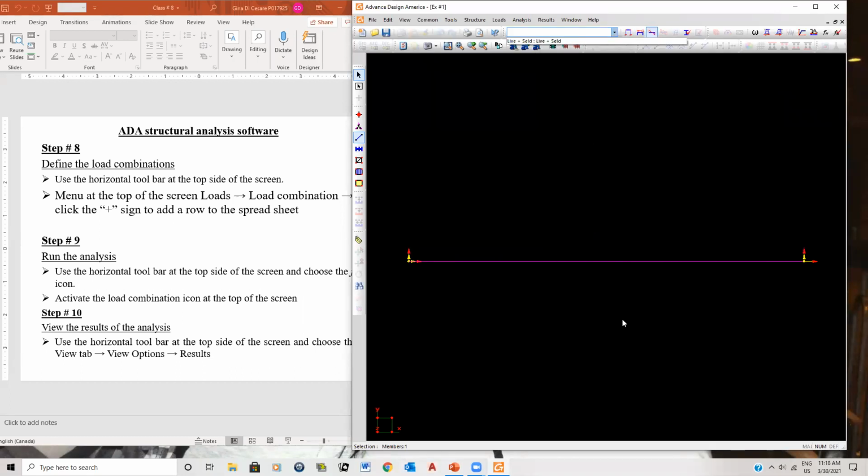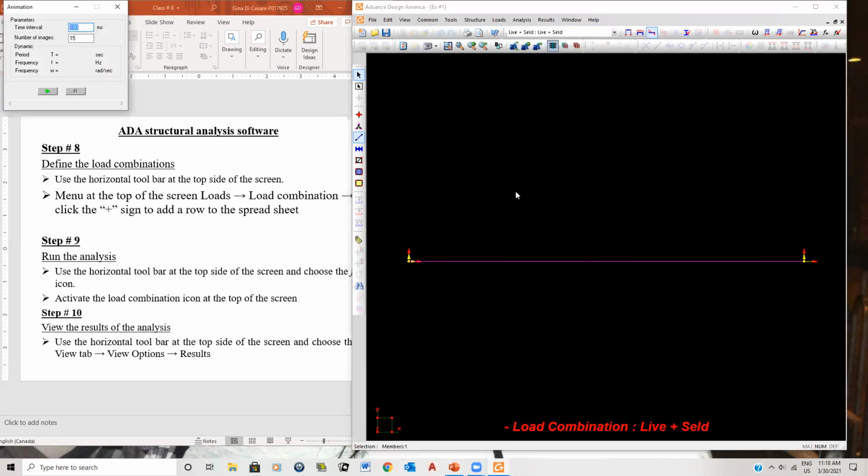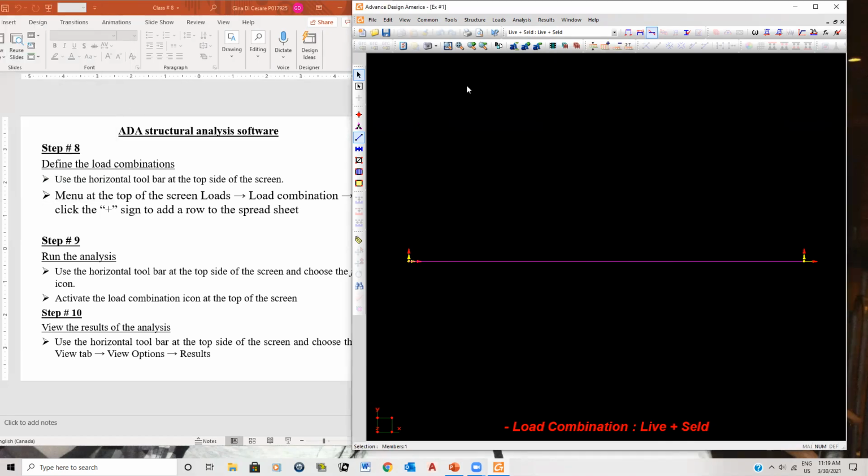Okay. Now, this is what I want to look at: the load combination that I created. Now, you don't see anything here. That's because you haven't told the program what you want to see. So normally, type in the letter O.